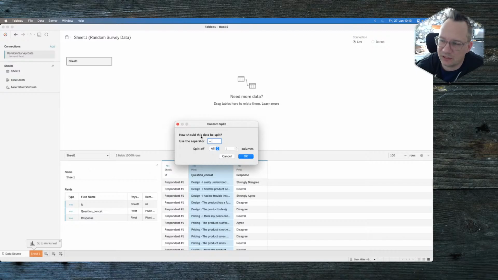Custom splits are really powerful because you can do a delimiter on anything. You could do it on a single letter, on a group of letters. If you've got a column of data, and let's say you wanted to split it on really anything you wanted, as long as it finds that match, it'll split it on that match.